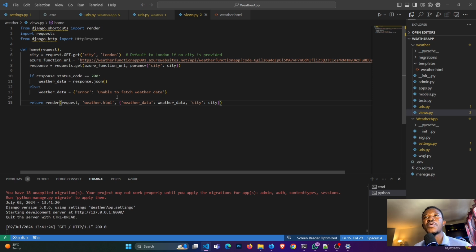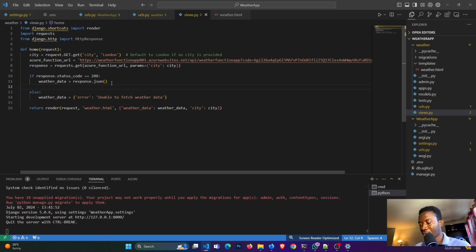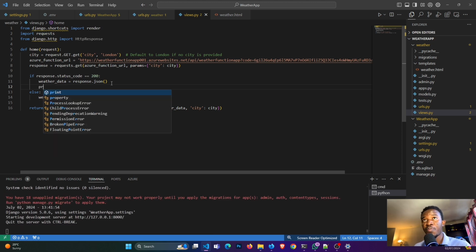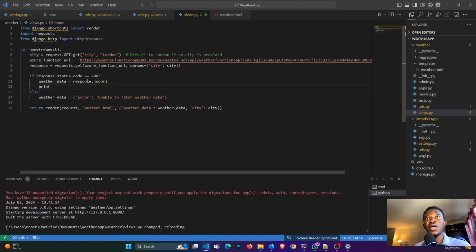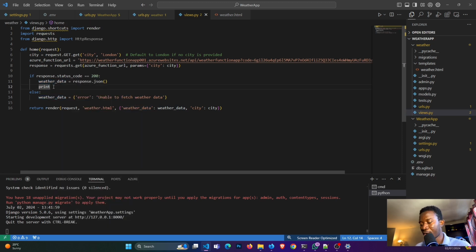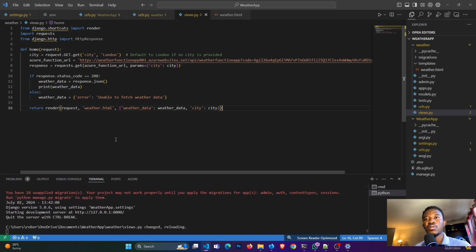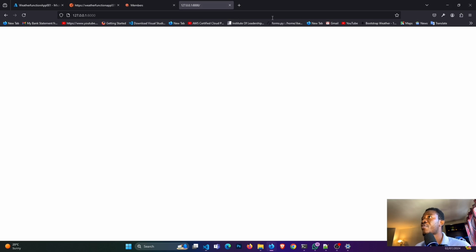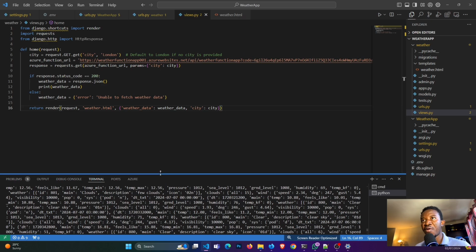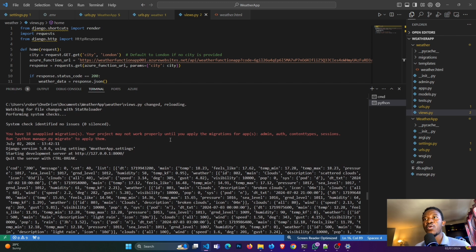So I want to print my response out. So let me do that. Print, then this particular weather, which is what is fetching the data in JSON format for me. So let me print that. Now let's go and refresh. We should have a JSON response now. And as you can see, everything is working beautifully. Our data is working the way it's supposed to work.